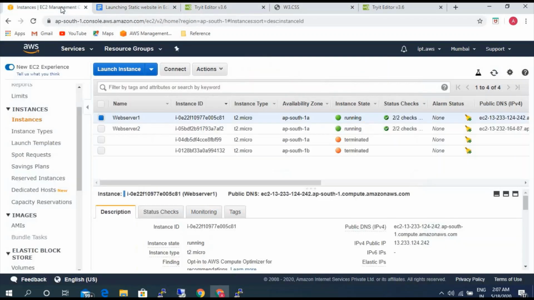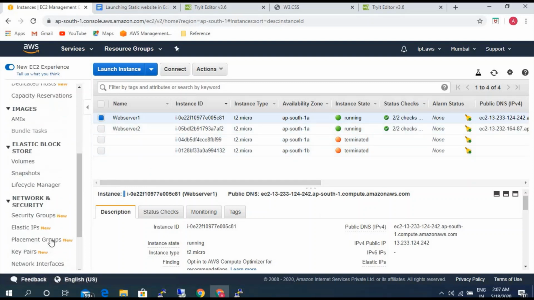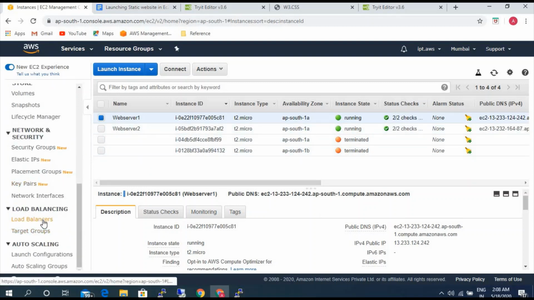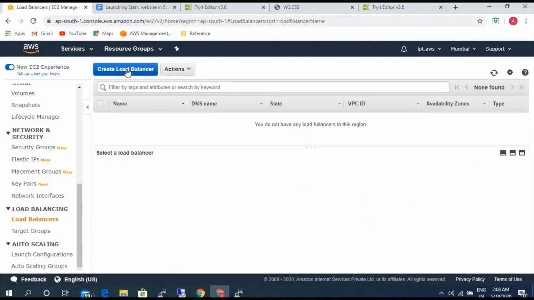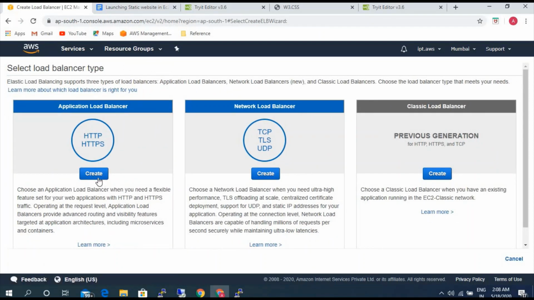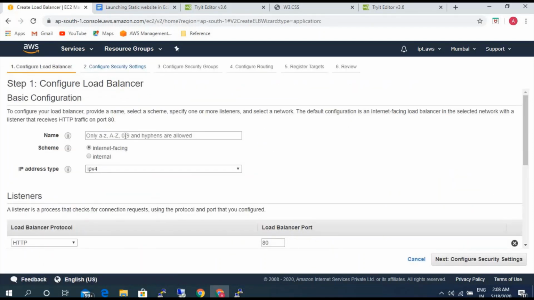So let's see how the load balancer works between these two servers, how the traffic is being diverted between these two servers. So let me just go to the load balancer here. Okay, I'm just gonna create a load balancer. We're gonna use the application load balancer here. So the name of the load balancer would be first web server.